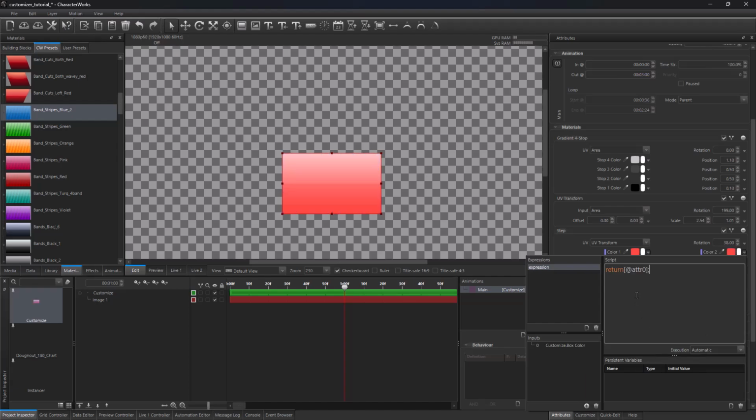Having connected the same attribute to both colors of the step material block has kind of defeated the purpose of having a step block in the first place. One way to differentiate the second color is to use a different expression that modifies the input color. For example, we can use the built-in lighten or darken expression functions, which will modify the given color by the given percentage.